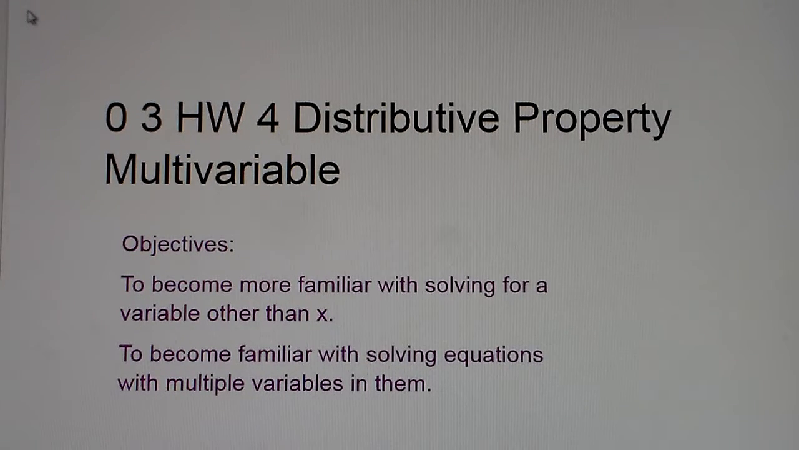Alright, ladies and gentlemen, this is O3HW4, distributive property using multiple variables in the equation. My goals for you, the objectives, are to become more familiar with solving for a variable other than x, because I know we often solve for x quite a bit. The other goal is to become familiar with solving equations with multiple variables in them. We're going to be using the distributive property, focusing on it with multiple variables.